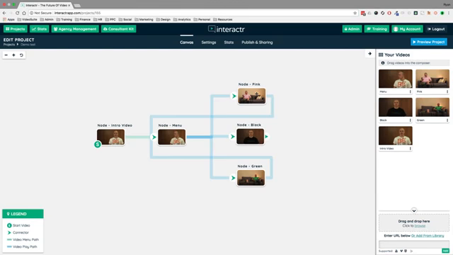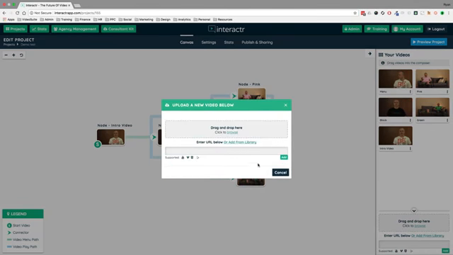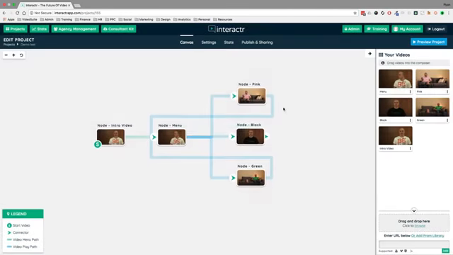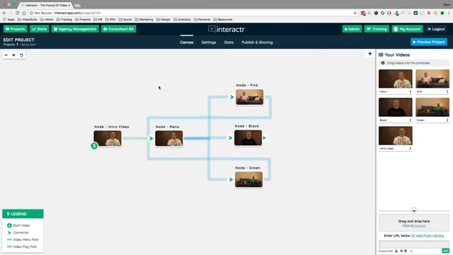Now, all you have to do then is change out these videos for your own videos. How you do that is simple. You click on these three dots in the media library, click on replace video, and either copy your URL here or just add a video from your computer, and it changes this video that's in the interactive video project to your video. So you can quickly and easily create interactive videos in no time at all.